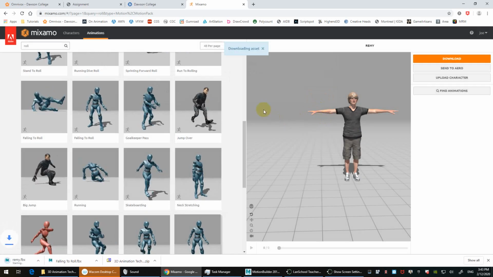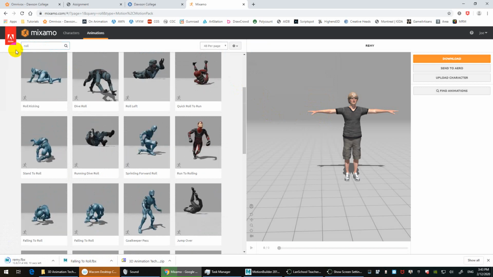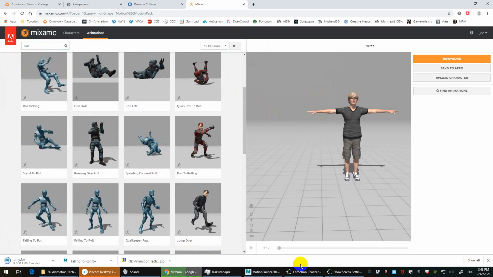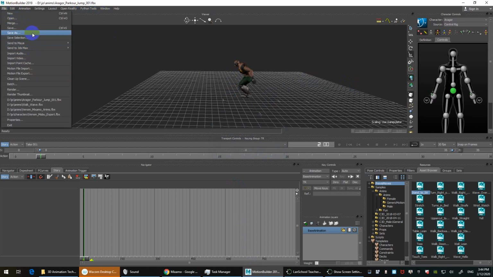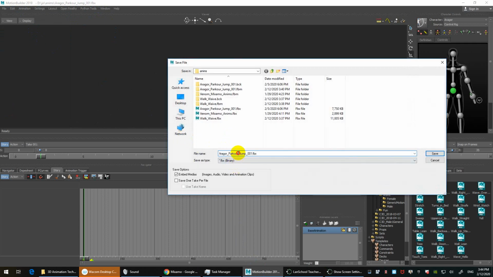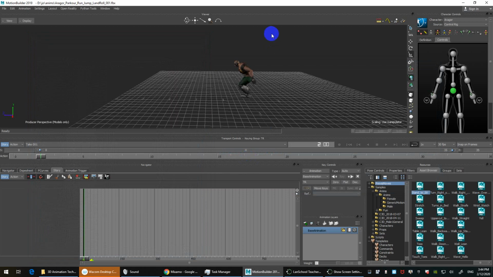Oh, it's downloading the mesh probably. That's fine. And yeah, I'll take a run from the samples folder. Okay, so first thing, actually I'm going to save this as another scene. So Argor parkour run jump land roll. Better to be more specific. This way you don't have to guess later what that file is, because you're going to have a bunch of files.